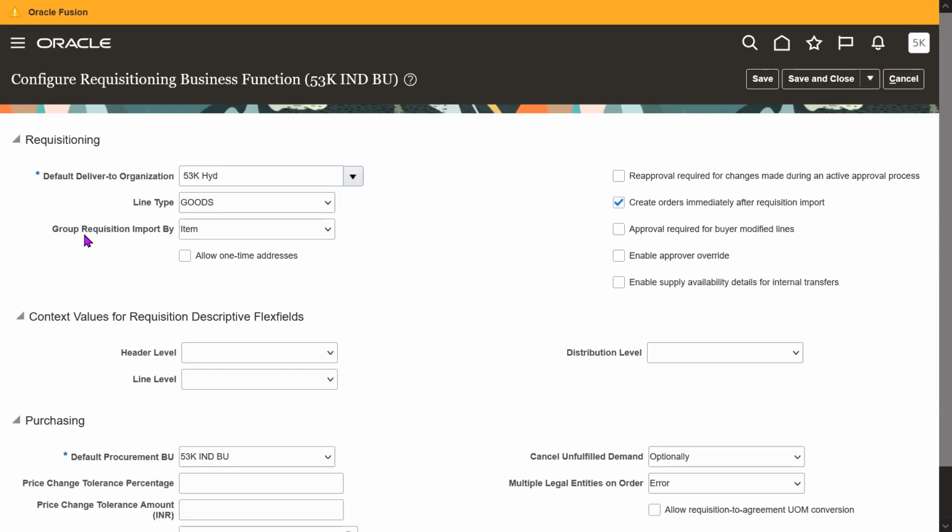So for the imported requisitions, how do you want to use the group by logic? Suppose if multiple items, if the item is common, I would like to group that and I want to create a single requisition. If the category is common, I would like to group and create a single requisition. So group requisition import by. Okay, I'm going with the item.